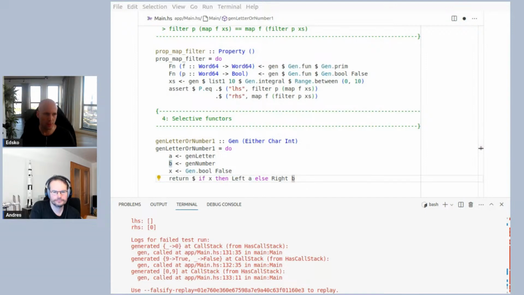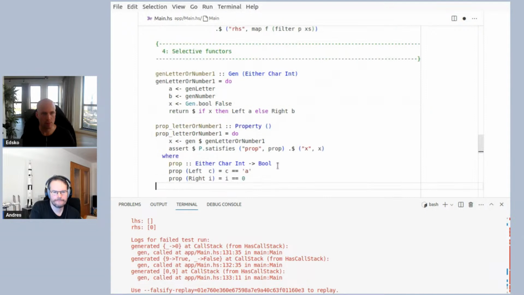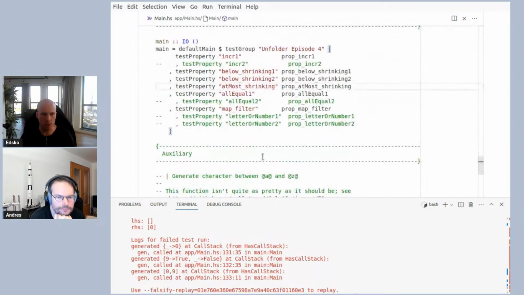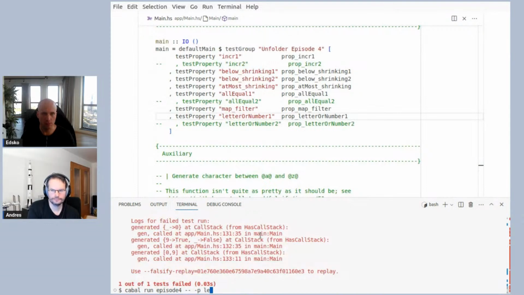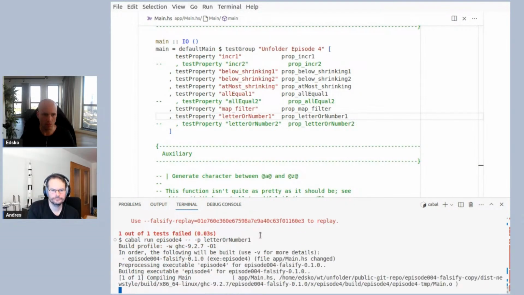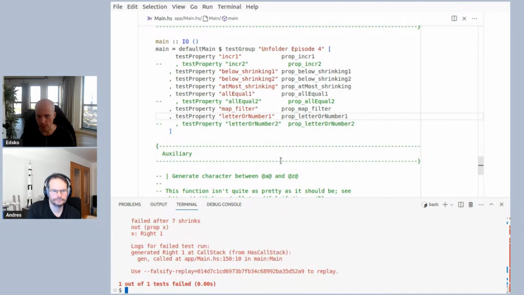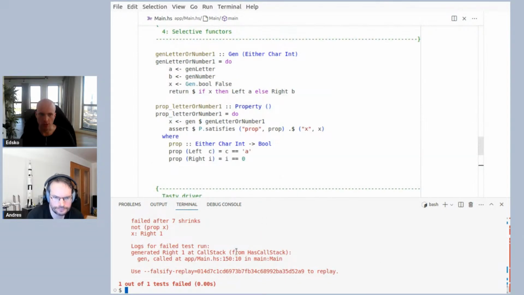And now we have some property of this guy, which says that any value generated by this generator, if it's left, then the letter should be A. If it's right, then the number should be 0. Right? And this is again another example of a property that should clearly not be the case. So if we run this, then we're going to get a counterexample, as expected, right? Because clearly this is not always true.